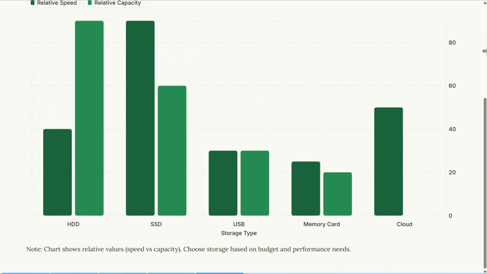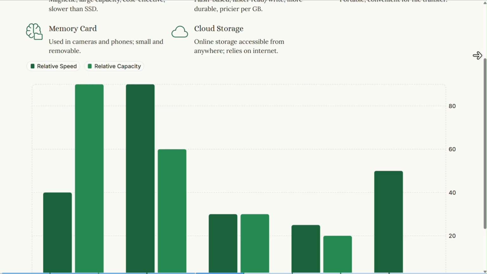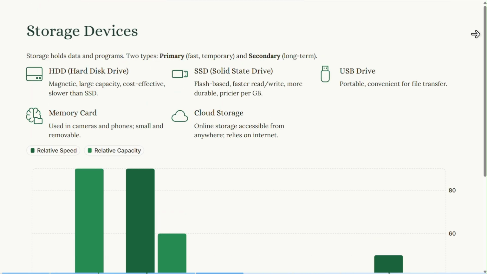One of the oldest storage devices is the hard disk drive, or HDD. An HDD stores data using spinning magnetic disks. It offers large storage capacity at a lower price, making it a good choice for storing movies, documents, backups, and other large files. However, because it has moving parts, it's slower than modern storage devices.